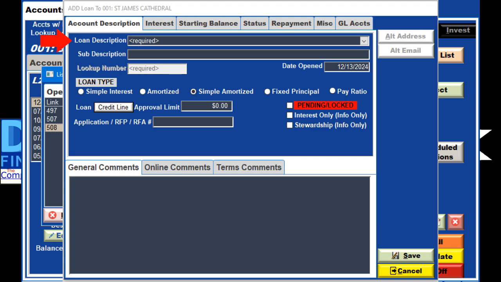Loan description is the top field and may or may not have a drop-down list to select a standard description and lookup number, if you have the system set up to require standard descriptions and lookup numbers. Since a standard description can be used for different accounts that make them look the same, you can use the subdescription to provide more specific information.